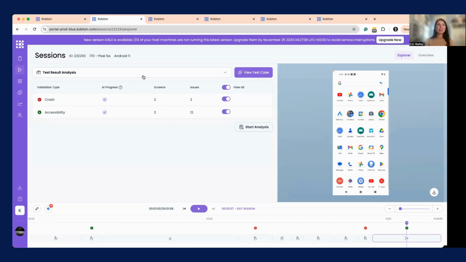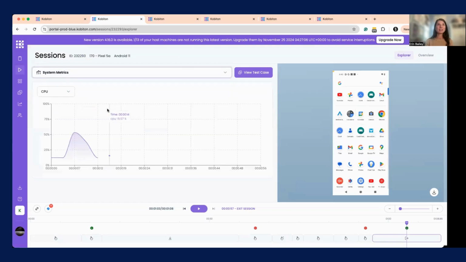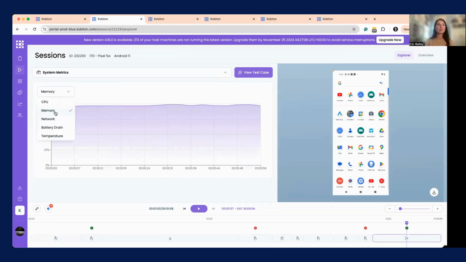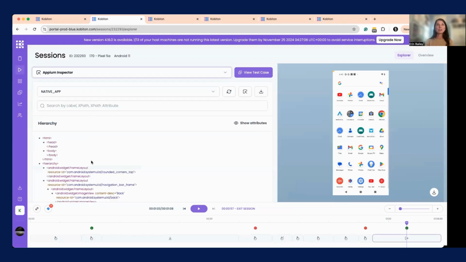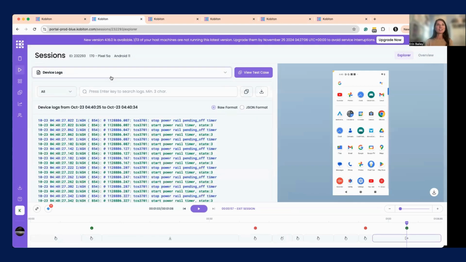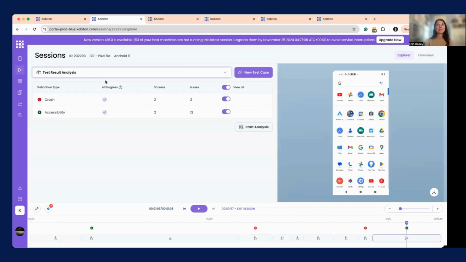Earlier, I showed you that this is our insight panel, and it used to land on system metrics. And hey, system metrics are still here. You can go through all of the different system metrics just like you did before, and navigate in Session Explorer like before. You also have your Appium inspector if you are creating an Appium script and need that information, and you can still get to your device logs. So we're really excited about this new look and feel, and hope that you guys are too.